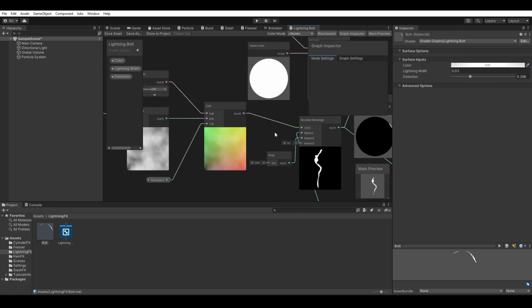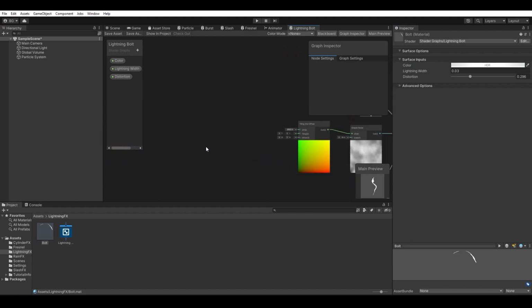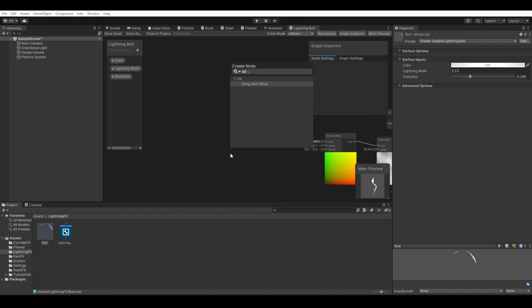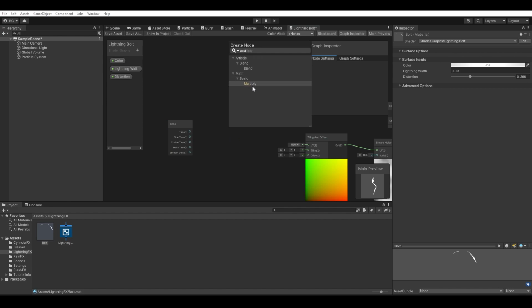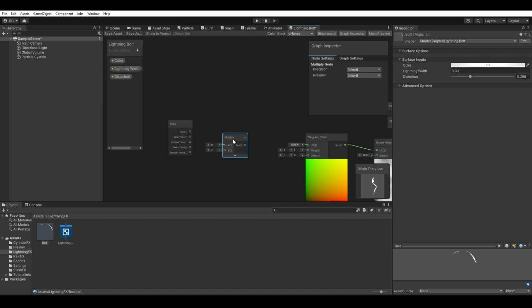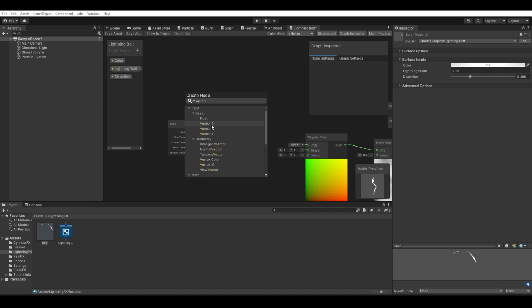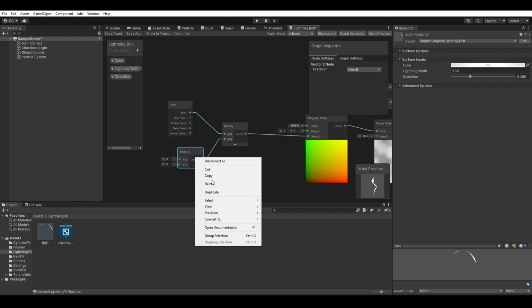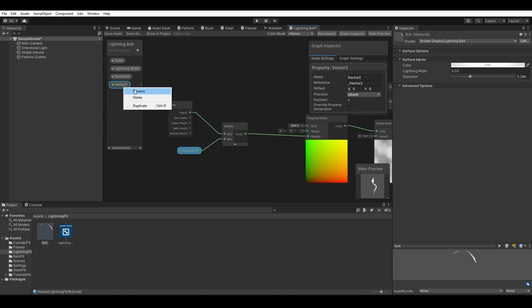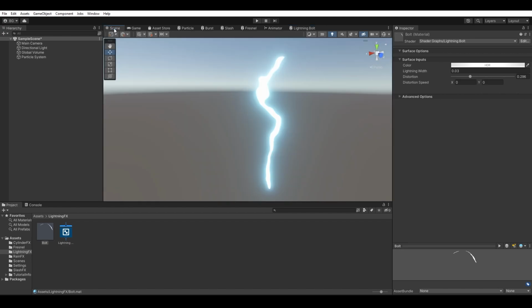And let's go ahead and add some movement to our distortion. So we don't need a tiling and offset, we just need a time node. Multiply that with, can you remember, a vector 2. So we can decide which axis we want this to scroll up on, X or Y. Convert that to a property and let's name it distortion speed. Save the asset, back to the scene.